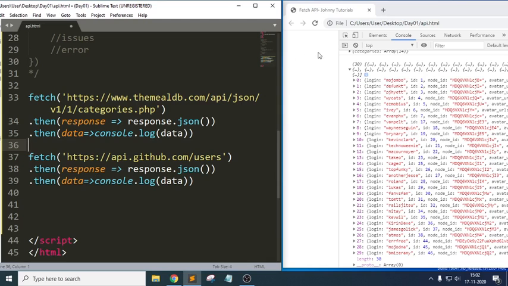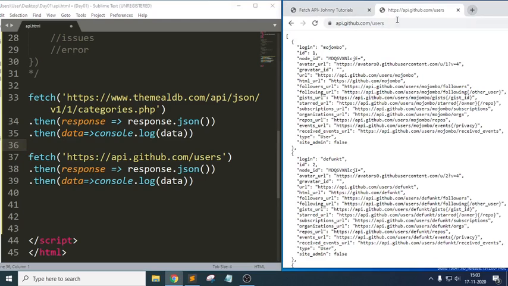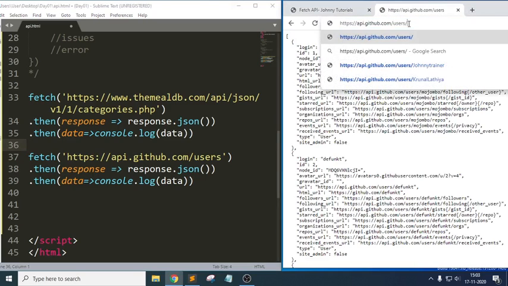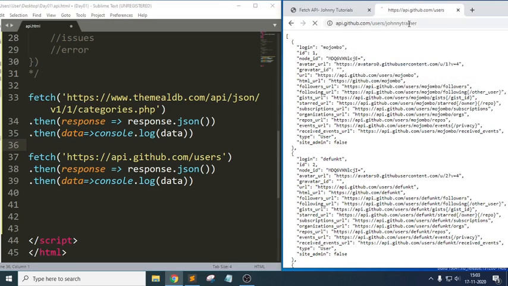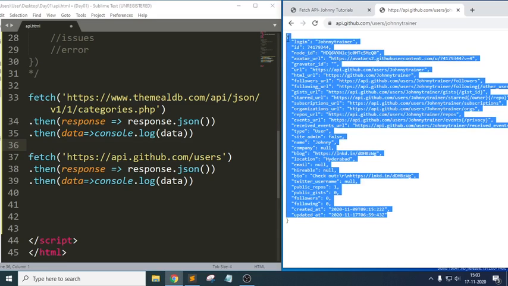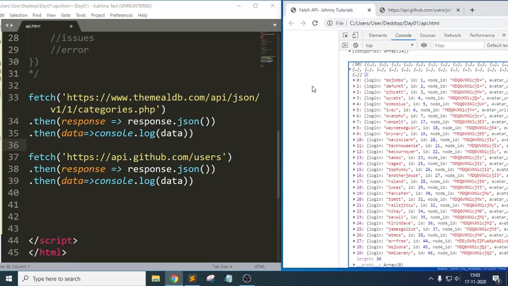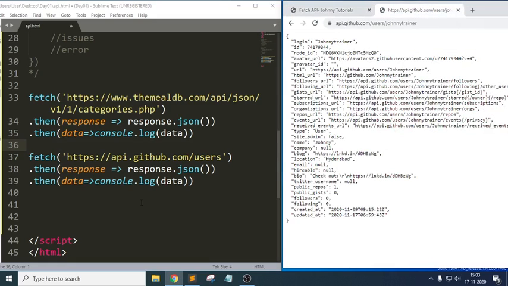For example, see here, I'm trying to use the same thing, API users. But instead of all the users, let me write my profile name directly. This is my profile name, Johnny Trainer, and I got this API. I have only one repository, which I have created newly. So this is my API. From this JSON object, from these values, I want to retrieve and display in the browser. I just want to display this in the browser.